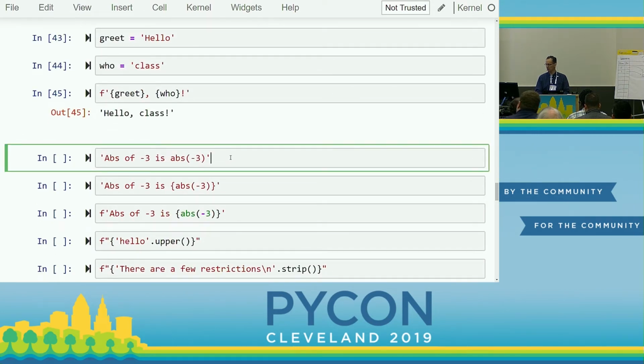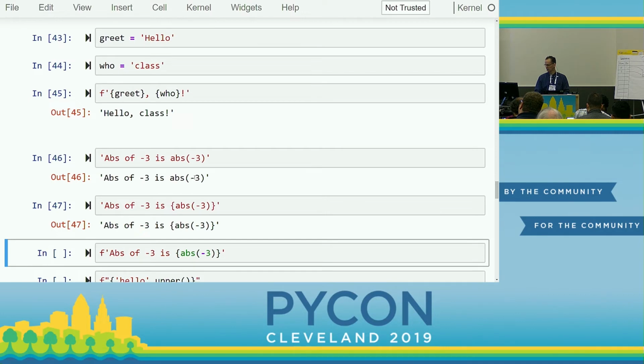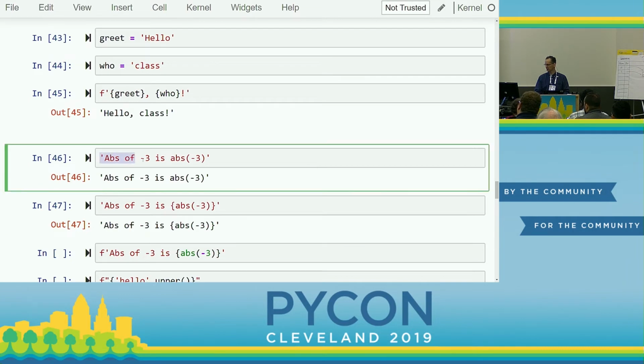F strings don't just do name substitutions, though. They do lots of expressions, right? So we could do that, or we could do that. So here I'm showing you the difference. This is a regular string, not an F string, and it just prints that out.